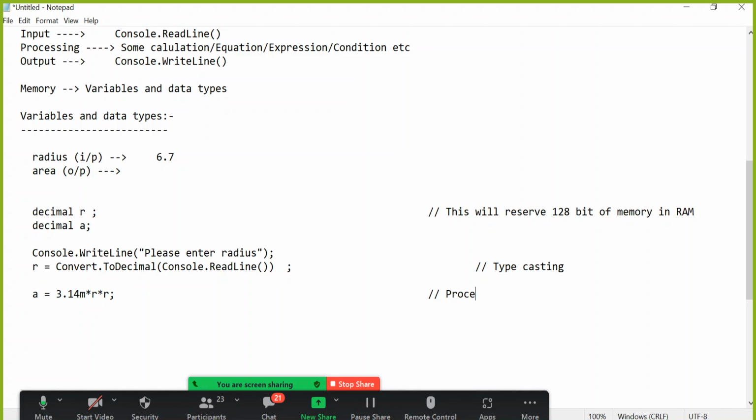So can I say this is a processing? My input is done. My processing is done. Now output is to be displayed on the screen. So I have to display the output that, hey, my area is so and so.